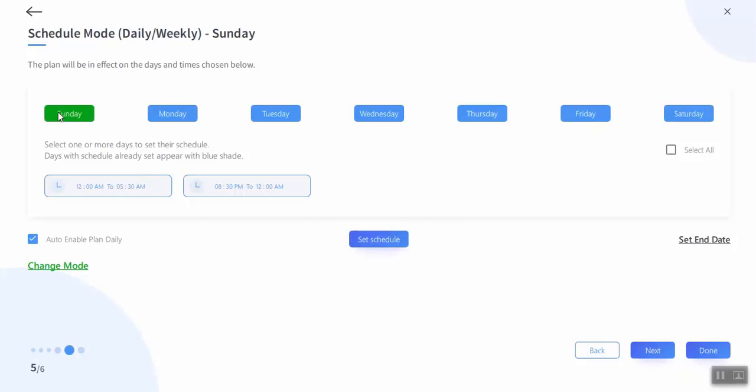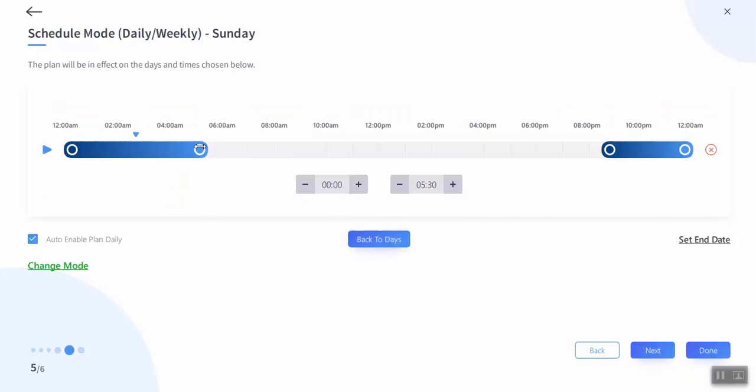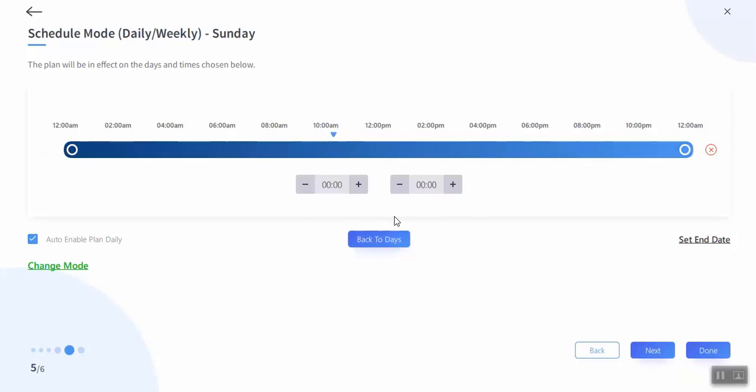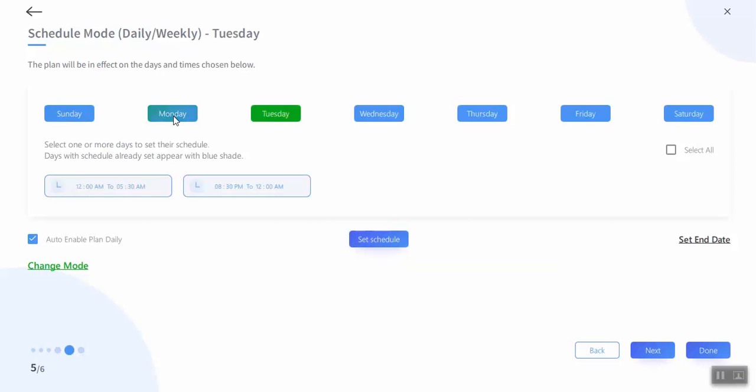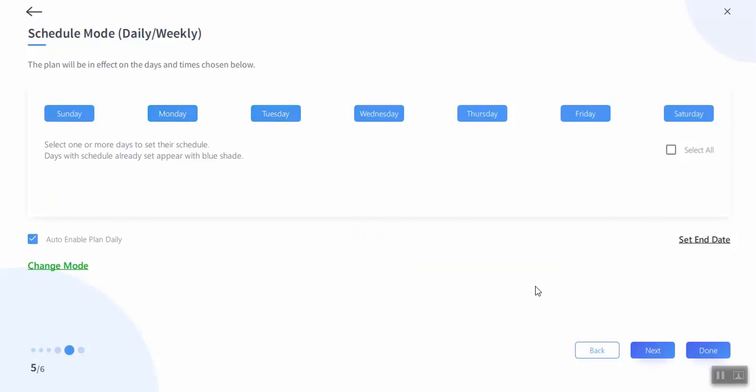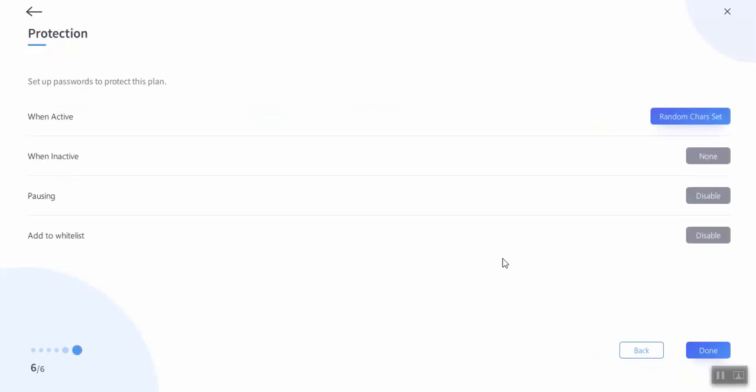Let's make it Sunday. Just go ahead and click on that and then hit Set Schedule again. And you can drag this all the way over. Now you've got that at 12 to 12. And if you click on these, you can see what the schedule is for that day. Okay, so let's go ahead and hit next.